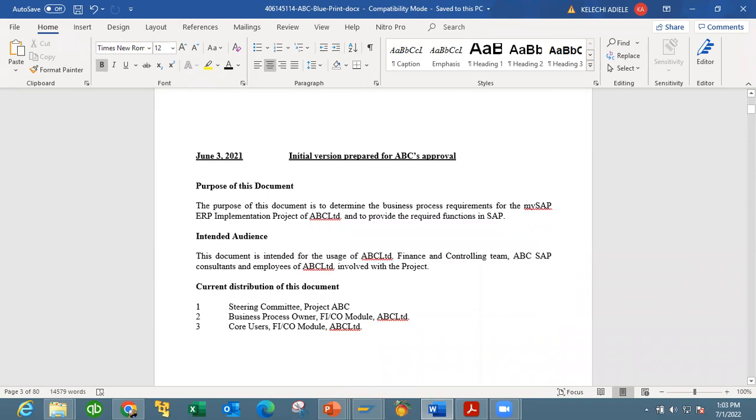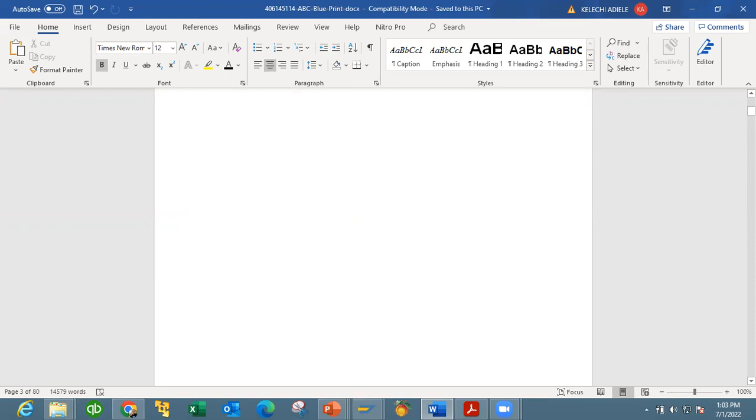Okay, so we have purpose of the document. Purpose of the document is to determine business process requirements. We have the intended audience for this that are key to this process. We have the steering committee. We have the business process owners, department-wise. We have the core, who we call the super users, that will transfer knowledge to the end users. So this is an example of how the document looks like.